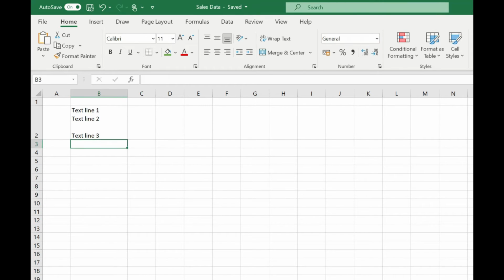And then when I press enter without holding down the Alt key, I do move into the next cell and you'll see that's automatically expanded my row so you can see every line of text I've put in there.